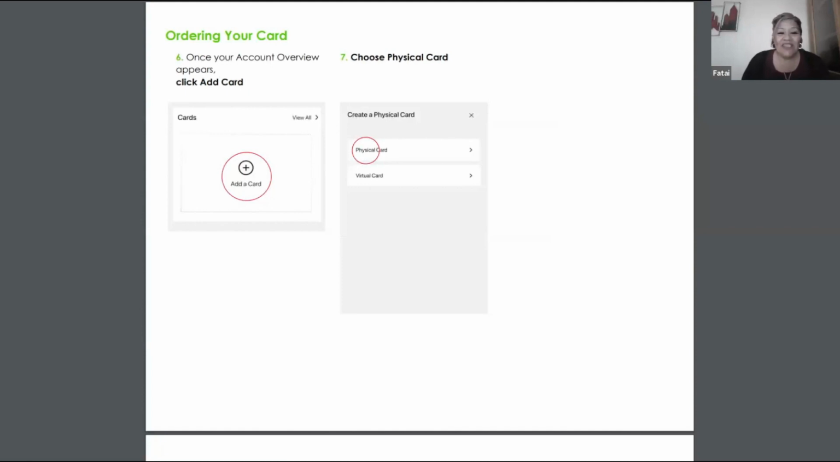So step number 6 is click on the add card button. It's right there as soon as your account opens up in the account overview page. You're going to simply click on add card, and then it's going to give you a pop-up window, and then you're going to select physical card because you want that physical card to come to you. It's part of what you can use for your marketing. So you'll have a virtual card as well, but request your physical card.